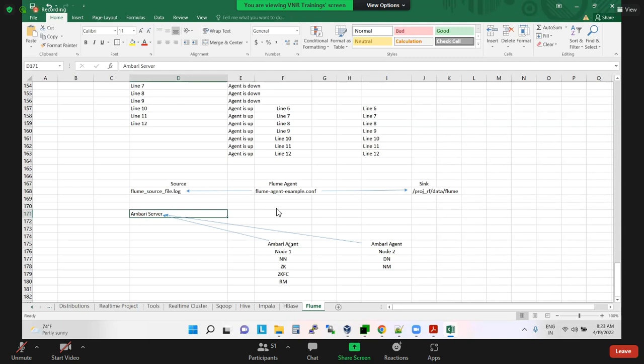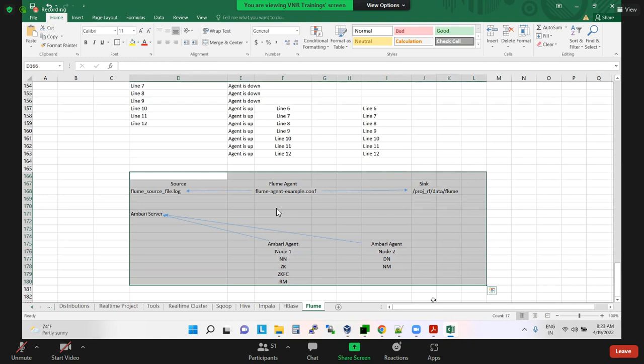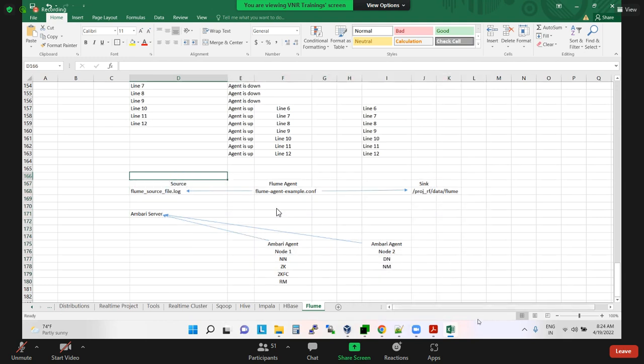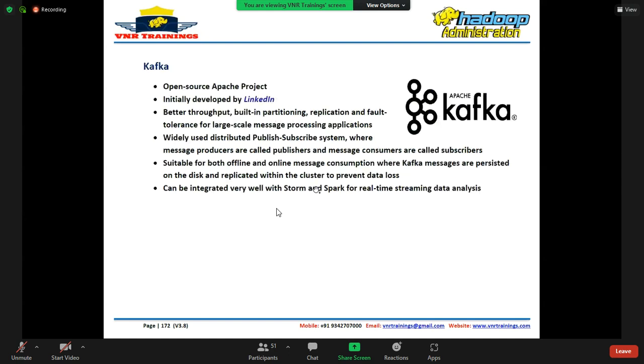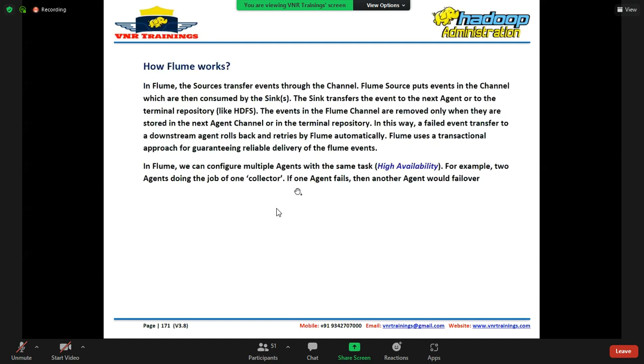Got it? The agent will not collect any data from the server. The agent will send the data to the server. This agent will send data to this server. Only one side arrow, but here it is different. Understood now? Are there still questions? Yes. Okay, so that's all I have from Flume, guys.